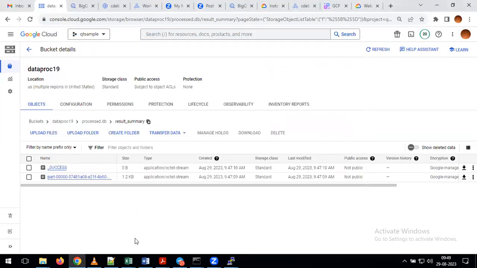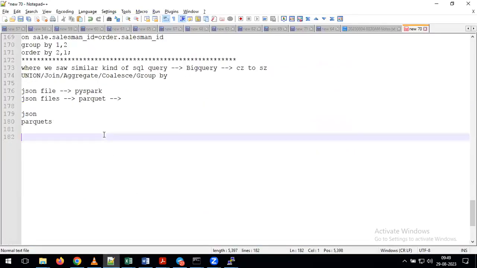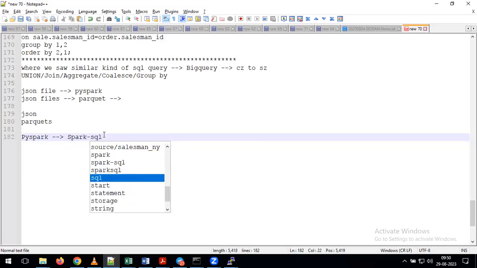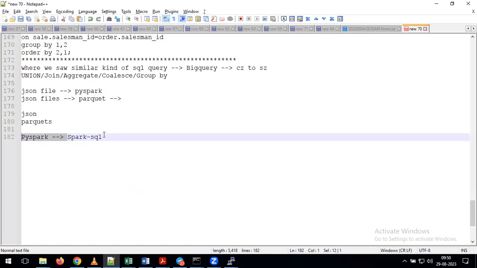This is the way we can understand how to perform the end-to-end activity by using PySpark. Is that the correct answer? No, whatever activities we did now are for SparkSQL. So don't get confused.